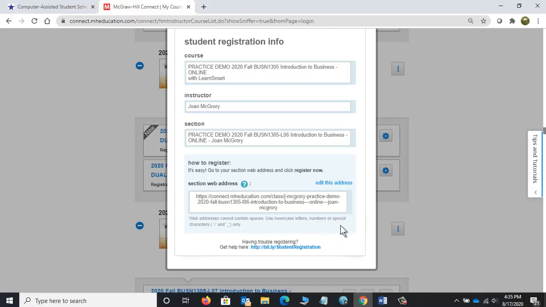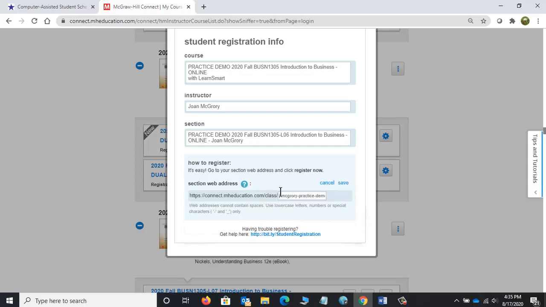Now, the way you do that is you click on Edit this address, and you see how it only lets me change this little part here. I'm hesitant to put anything in there, because I don't want to take anything away from you. So think of something easy for your students to type, but ultimately I really would recommend that you simply email them this link, whatever link you choose.